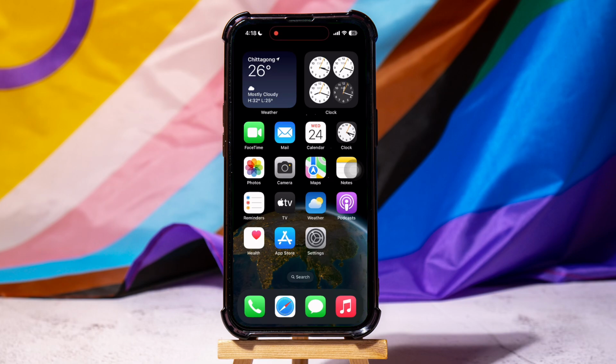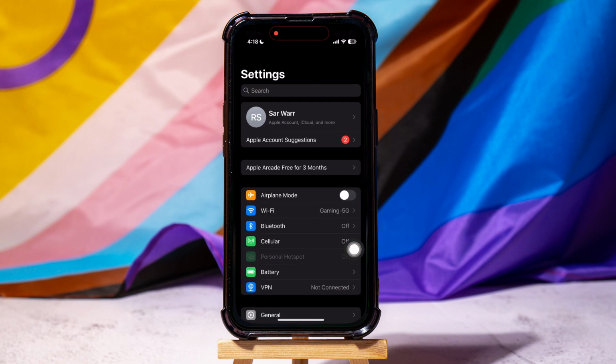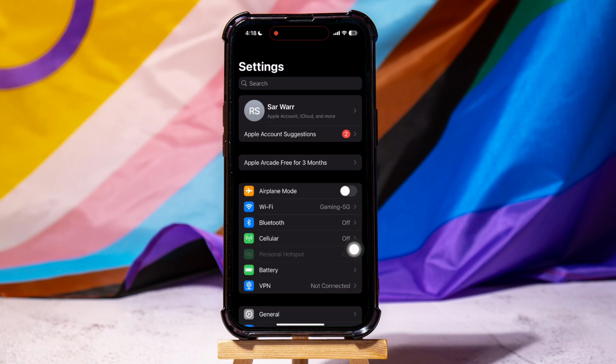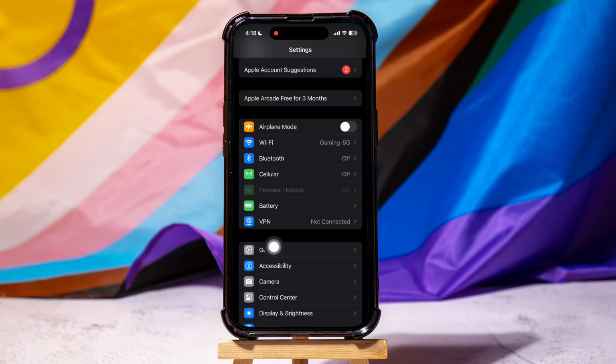How to delete keyboard on iPhone. To get started, first of all go ahead and open up the Settings application on your phone. Once you're here, go to General as shown.